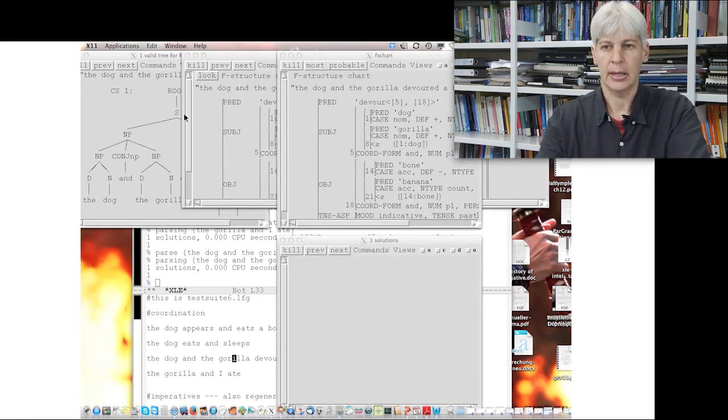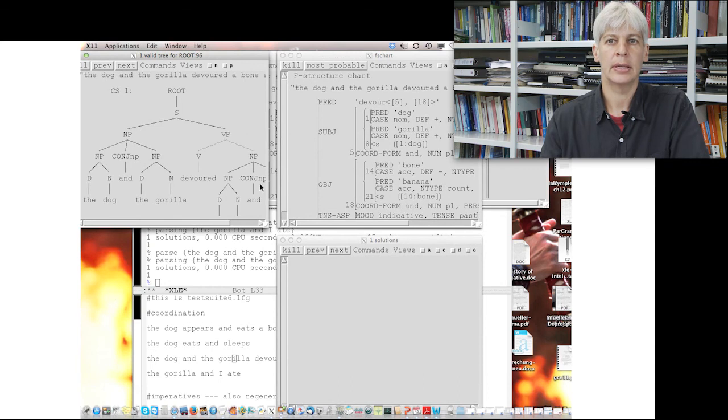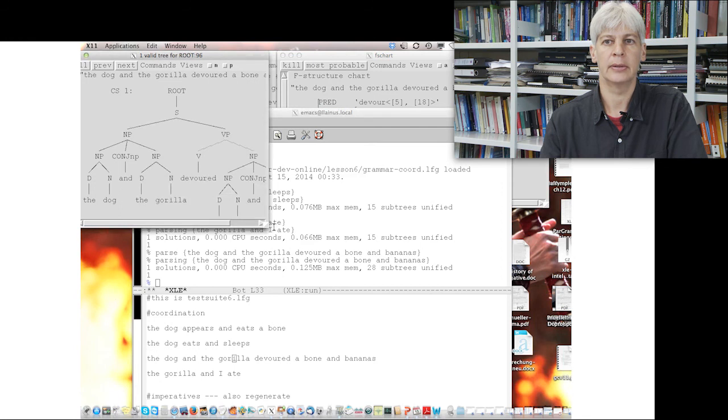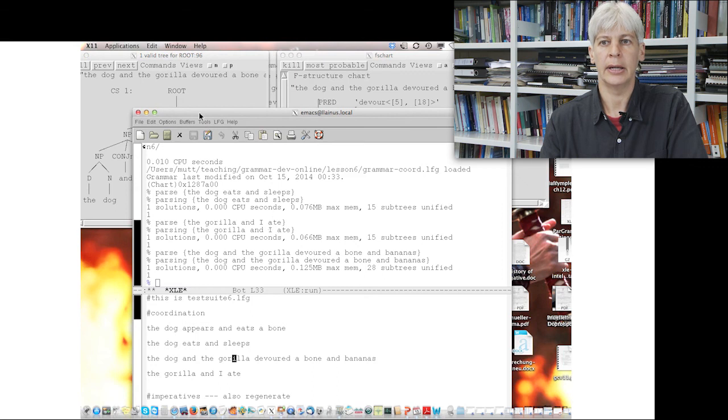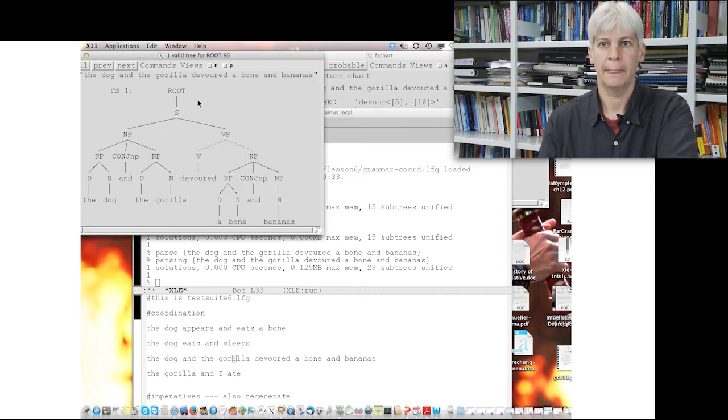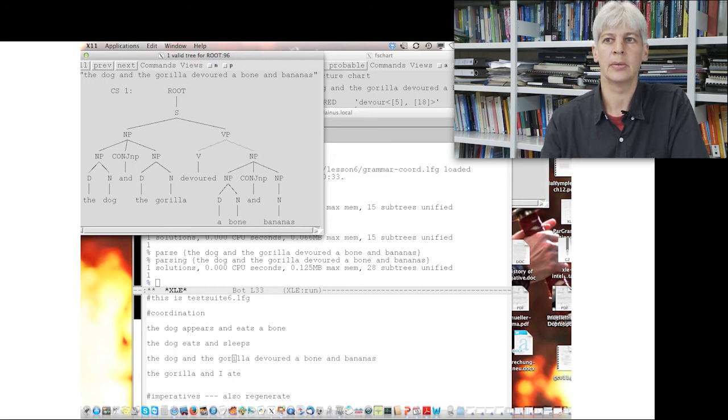Now this is an example with two coordinations in one sentence. Two NP coordinations: "the dog and the gorilla devoured a bone and a banana." You can get more complicated: "a bone and bananas." You can see there's different number information here. This is plural, this is singular, but it's all still working out.